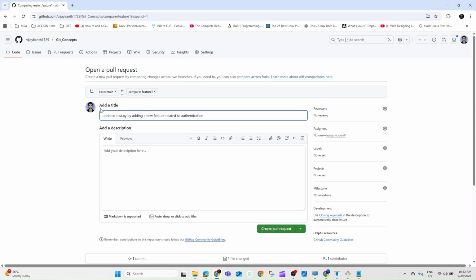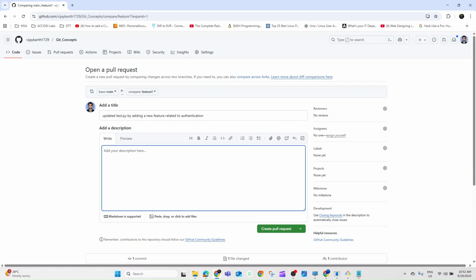Now you can add a title. This is the title, which already has a description. If you want to add any description, let's say I have made necessary changes for authentication. So you're creating a pull request, but while creating it, always add some assignees, the reviewers who can basically review your code.